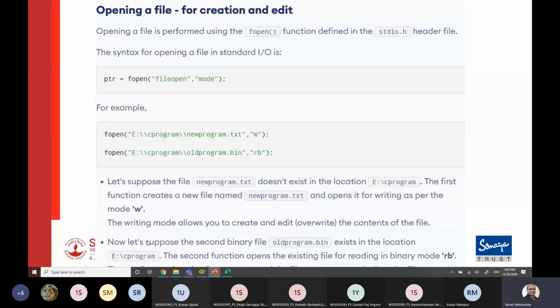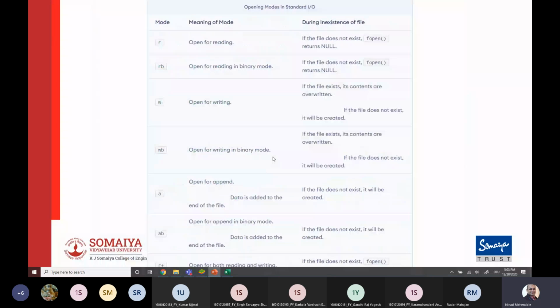Now second line, let's suppose the second binary file old program.bin exists at the location E drive C program. Then the second function opens the existing file in reading binary mode. RB stands for reading binary mode.